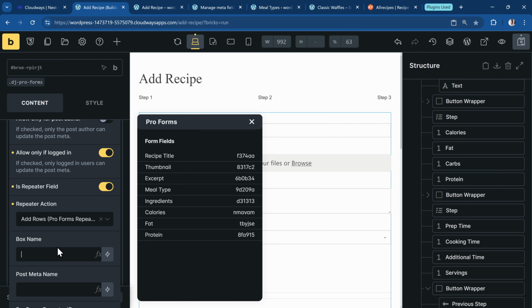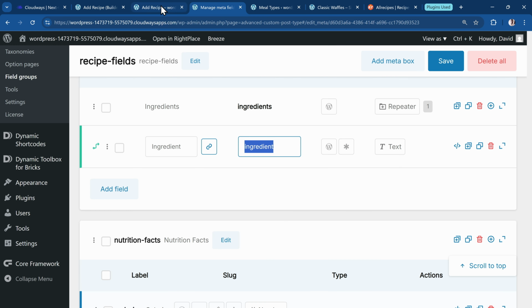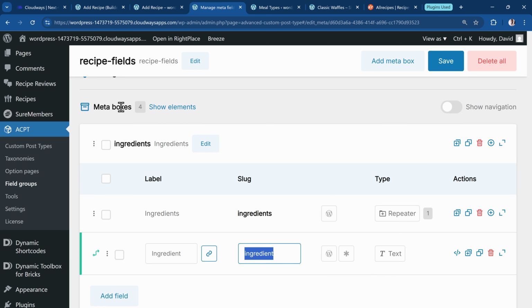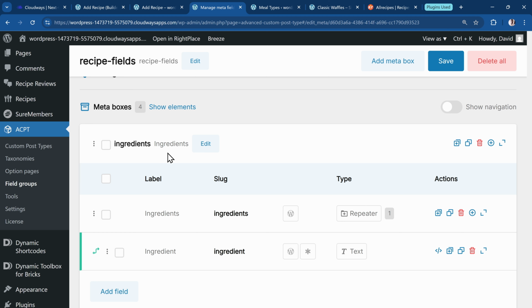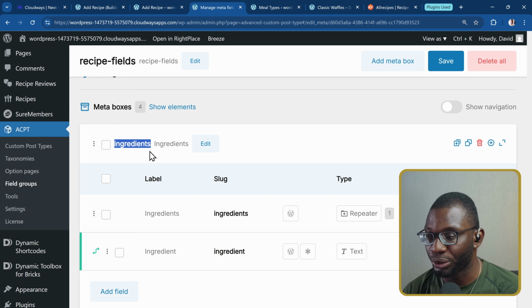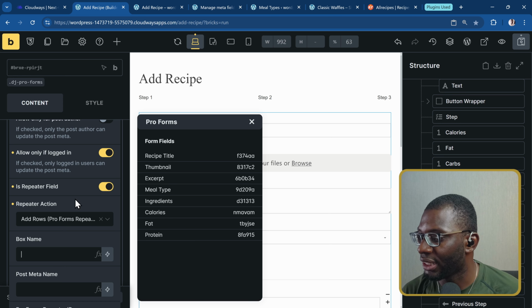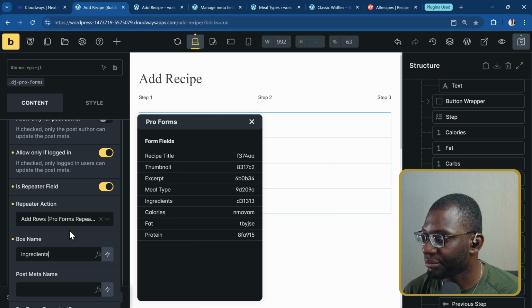The box name, you come back to your ACPT field. So that's under ACPT. This is the box name, the meta boxes, and these are the field names. So box name, field name. So the box name is called ingredients. So let me copy that. Is the one that is in bold. Those are the slugs that we need, the ones in bold. So I've copied that. Then I'll just put that as the box name.